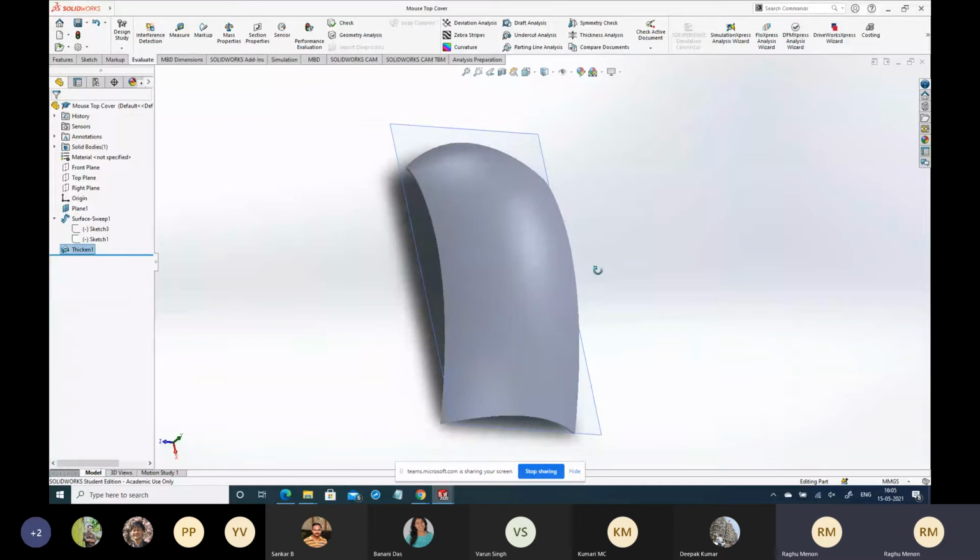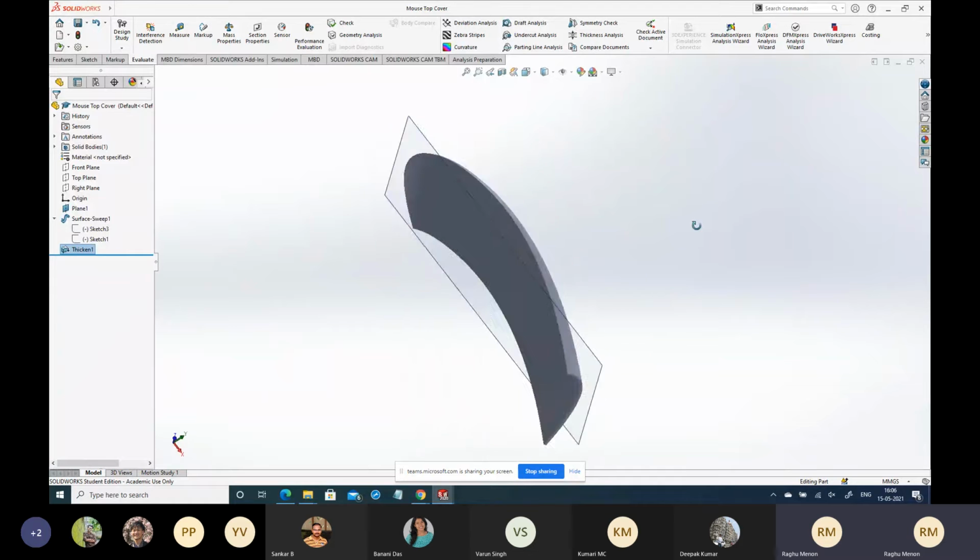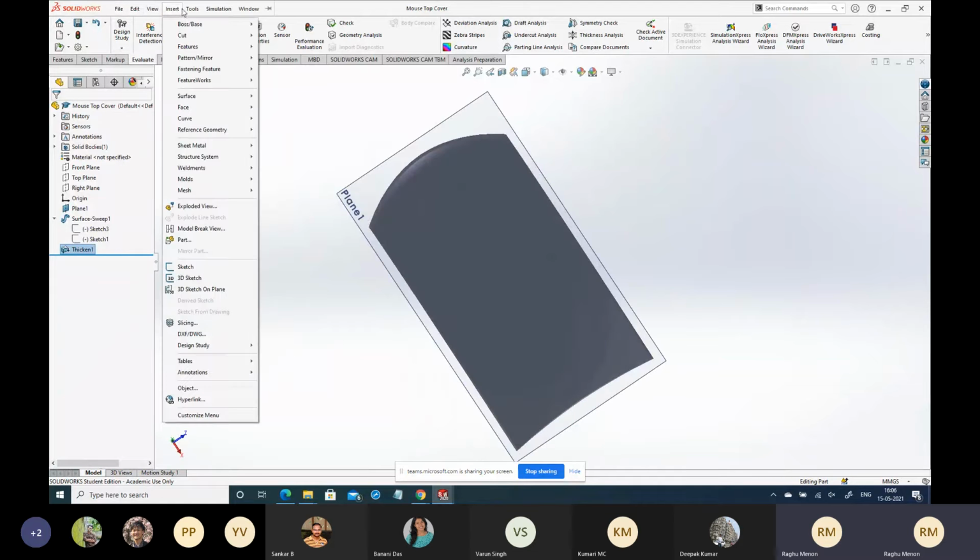So mouse top cover. You'll have to do a lot of work before this actually becomes a real mouse cover that can go to 3D printing, or it can go to the next people in the workflow, which is basically the tool and die makers. They will take this model and they'll use SolidWorks itself or some tool like Pro/E to make the plastic injection molding tool of this. Also, once you have it here, SolidWorks also has some very advanced features.